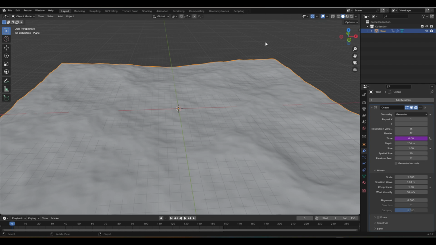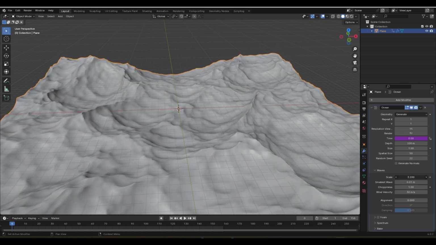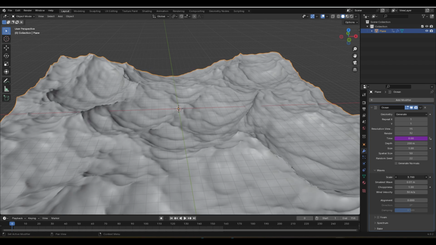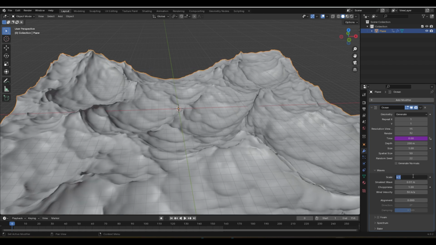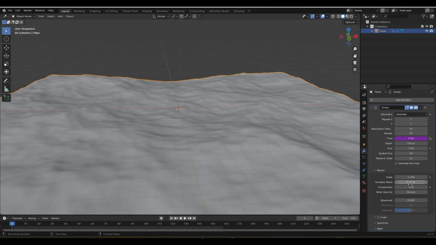Then let's go to the wave. So the scale modifies the overall wave height. So if you increase the value of the scale, you can see how it modifies the overall wave height. So let's take this back to 1 and let's increase the value to 1.2. Then let's change this smallest wave to 0. Or we can just leave it that way.